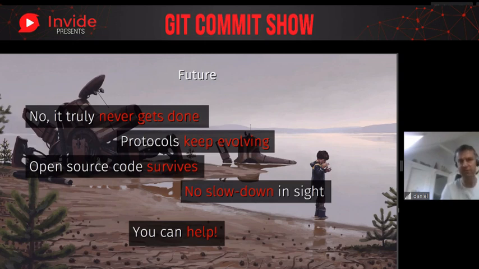And no, it truly never gets done because protocols keep evolving, the internet changes, and well, the open source is there and it's not going to die. So we just keep on fixing it. We add features. Well, not in every release, but surely every other release or even more. So we're adding, and we want to keep up with the browsers and other internet trends. So there are always things to do.